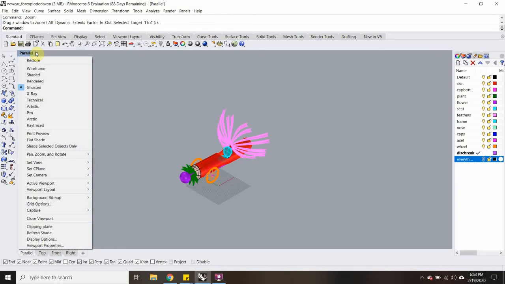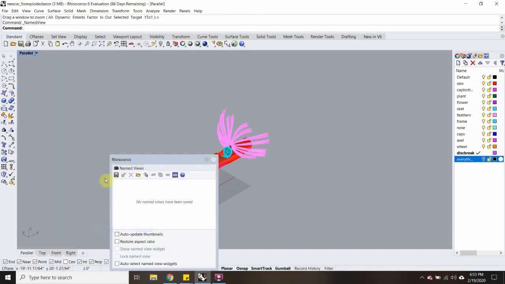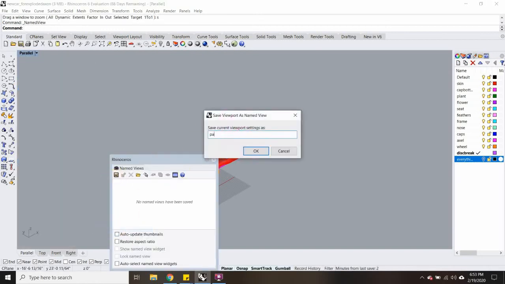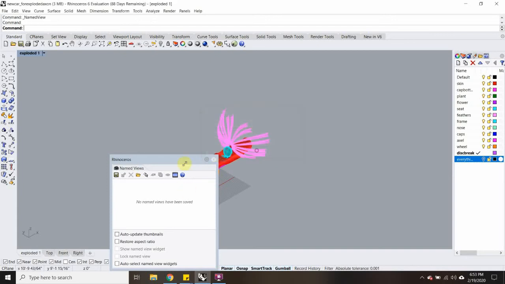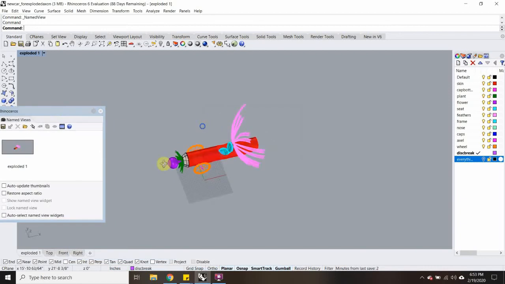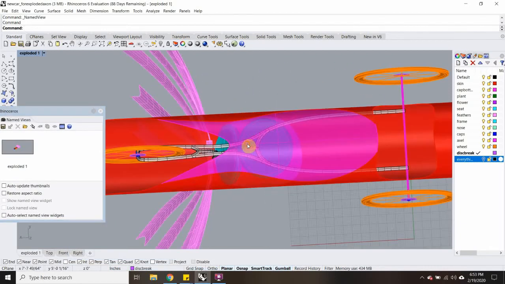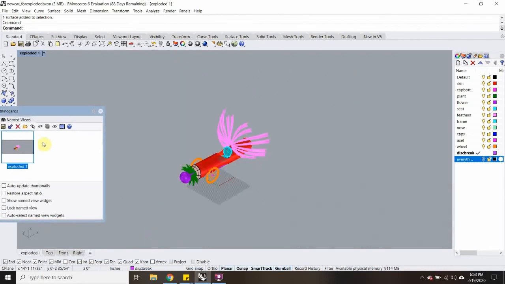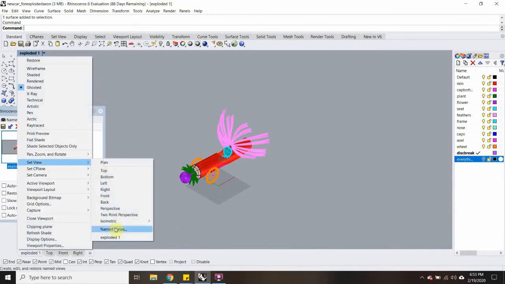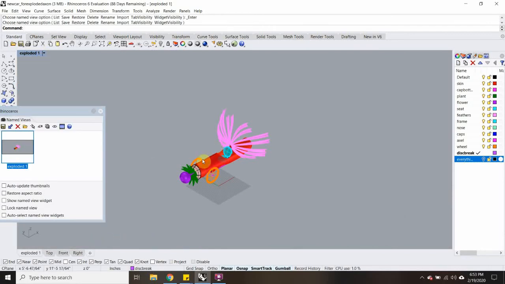I'm going to save this view so that I can use it again. It doesn't mean that I won't change it, but this is what I'm going to do for now. So I go to set view, and to save this view, I'll go to named views. Click the save button, give it a name. Exploded one, okay. So what that does for me now, if I move this all around, zoom in, whatever I'm doing, if I then click on this, it'll bring me back there, or I can select it up here if you go to exploded one. Okay, great.